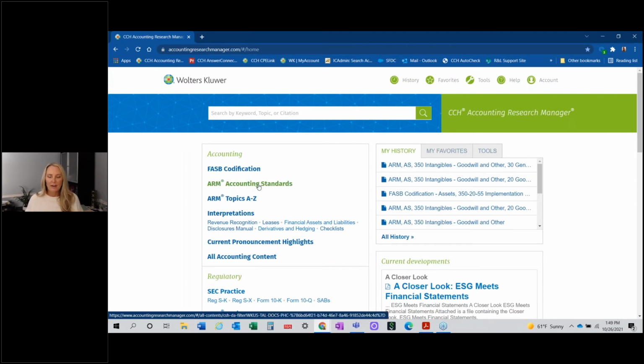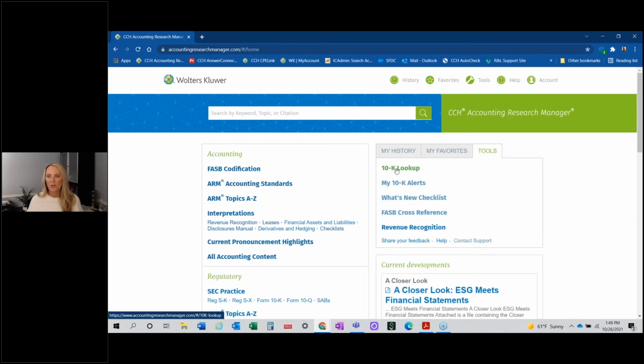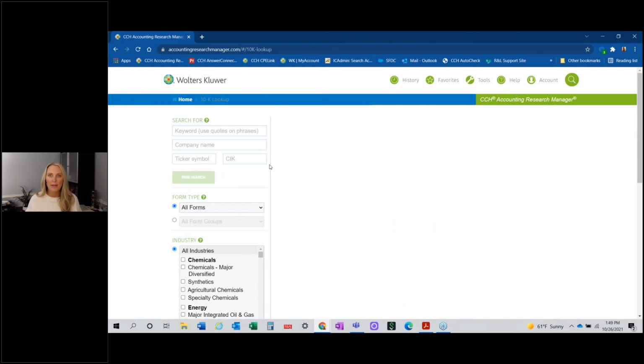And then one of the other things that has been really helpful with our customers is a tool that we have called the 10K Lookup. This allows you to go out and look at what other companies are doing. Even if you are a private company or you are a CPA firm, you can use this to look at what public companies are using to disclose some of this information, especially around COVID.